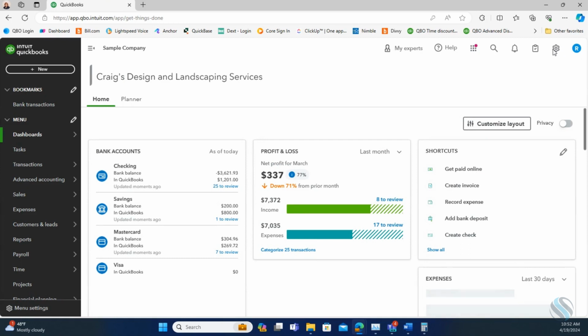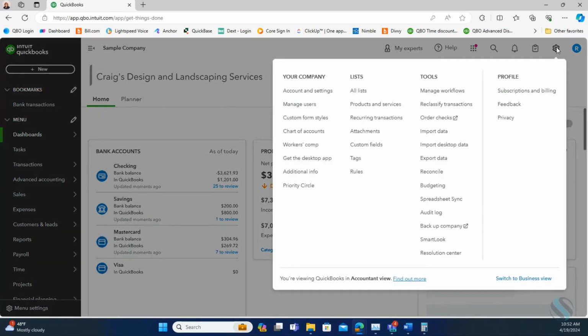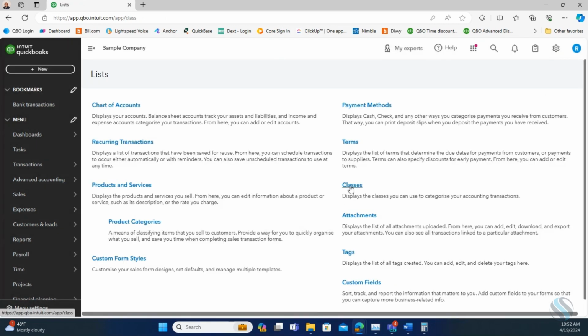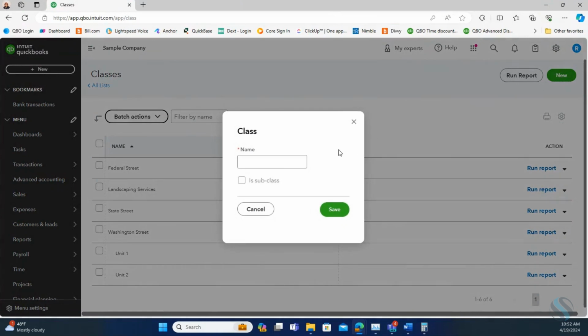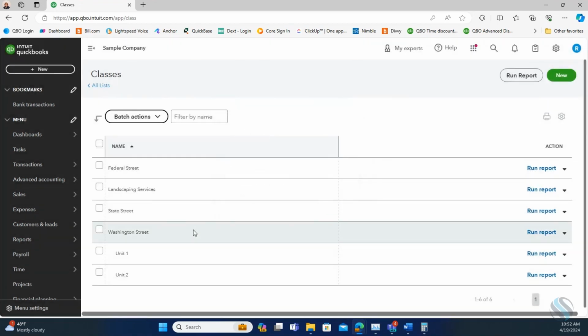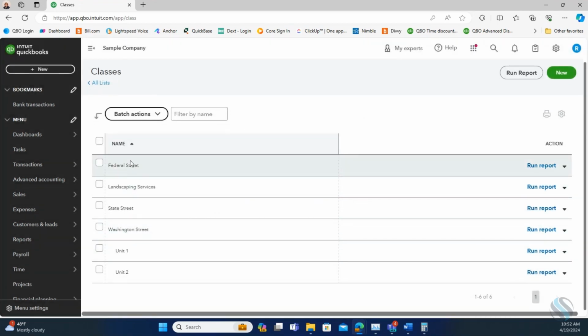You can always create the class on the fly, but your class list is found under Lists, All Lists, Classes. We can always add a new class, and we can also put that it's a subclass. So in the example of this list, I have different buildings that they own plus landscape services. And here it's a subclass at Washington Street.